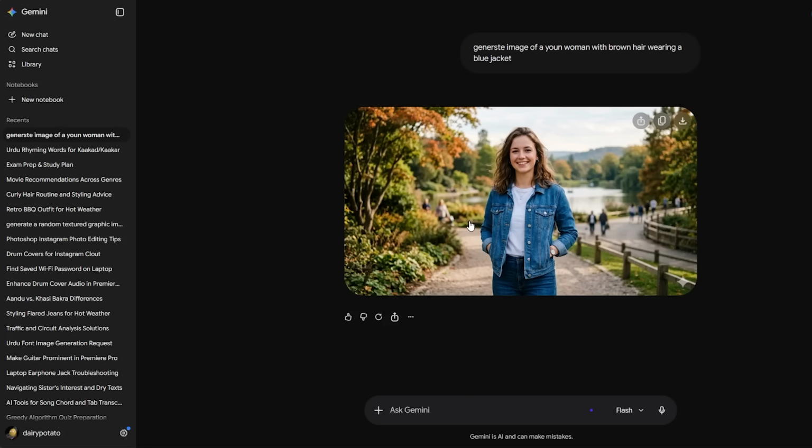Most people create a character like this: they say, generate a fantasy warrior, and then later on, they type, generate the same fantasy warrior riding a horse. The problem, the AI does not know who the same fantasy warrior is. It only sees a prompt.